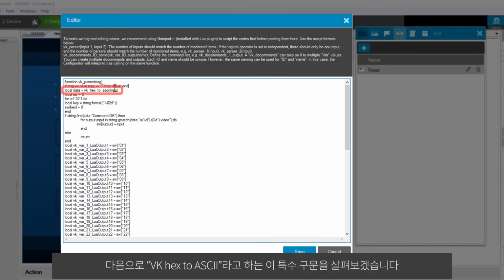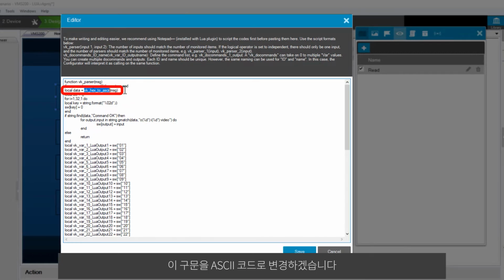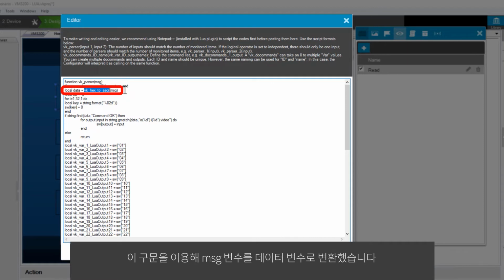Next, we will see this special syntax, called VK hex to ASCII. Because all the strings that enter the VK system are stored in the form of hex code, we want to use this syntax to change it to ASCII code. I converted from the message variable to the data variable using this syntax.